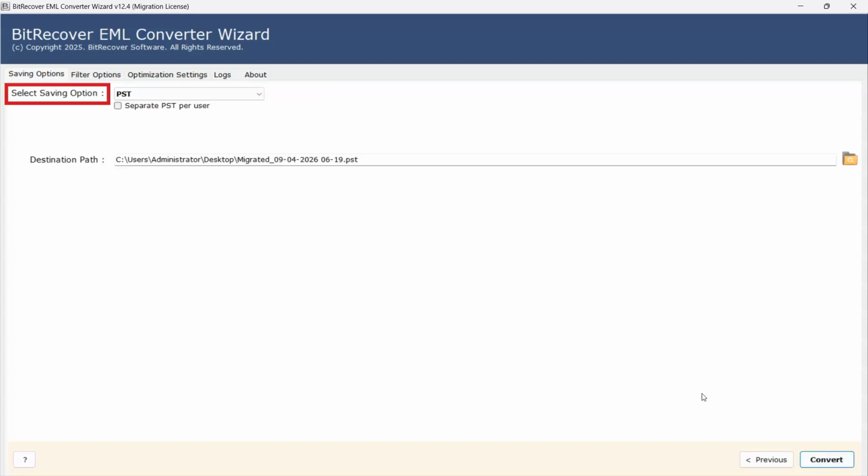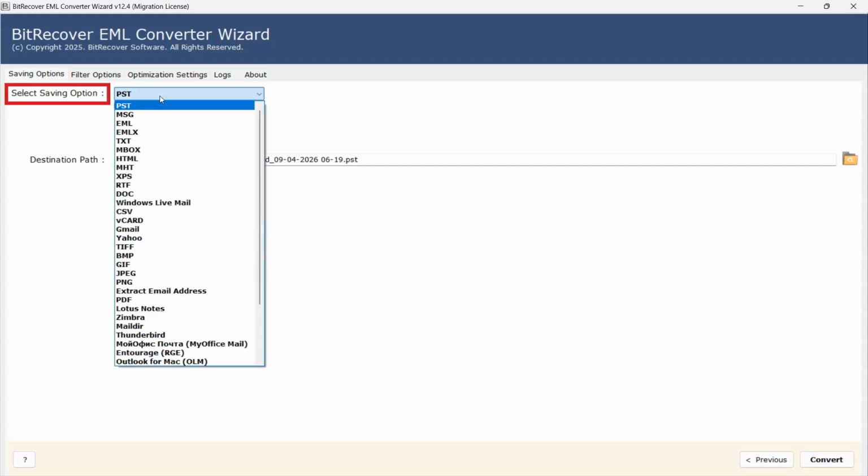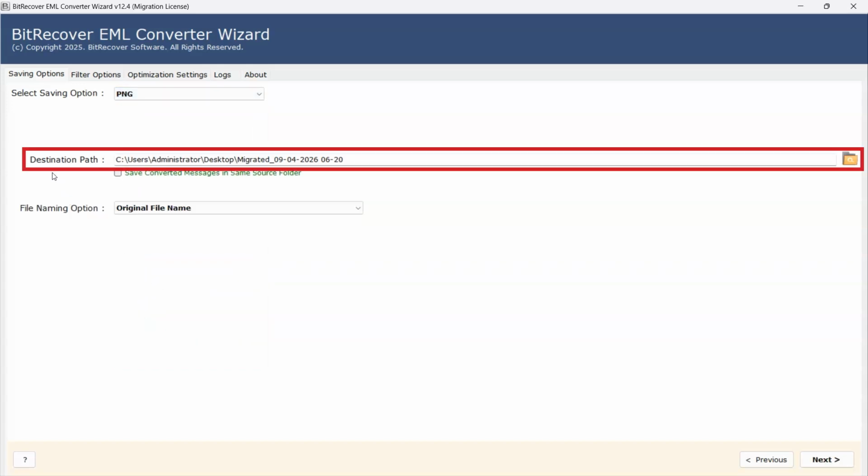Click Next. Select a saving option, which allows you to save the file in your desired format for conversion. Let's select the PNG option for this tutorial. The Destination Path section allows you to specify the destination folder where the selected file will be exported.